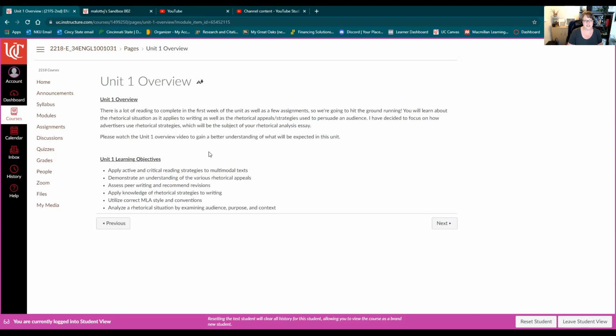I've decided to focus on how advertisers use rhetorical strategies because I think that's a more interesting way to approach rhetorical analysis. Hopefully you all agree with that too. So let's look down here at the learning objectives. You should know how to apply active and critical reading strategies to multimodal texts, and you will read about multimodal texts in the Writer's Loop.